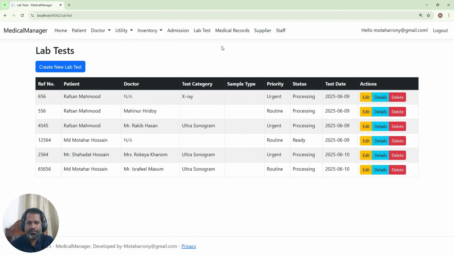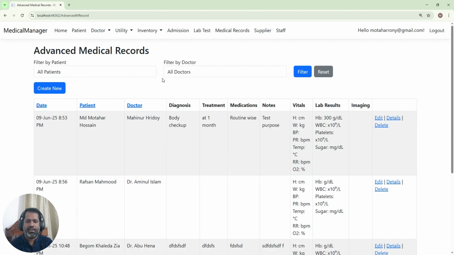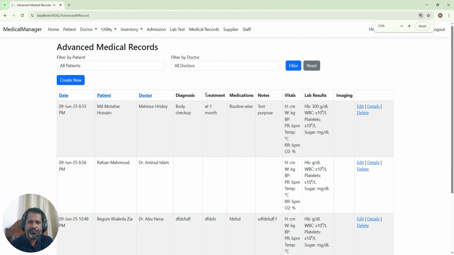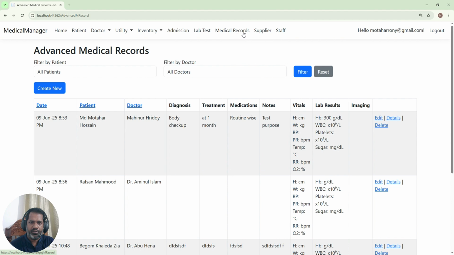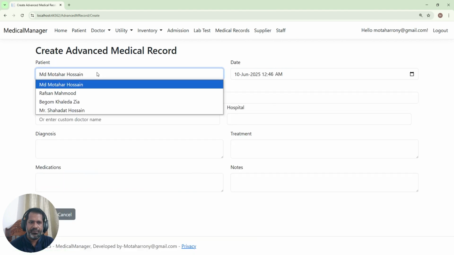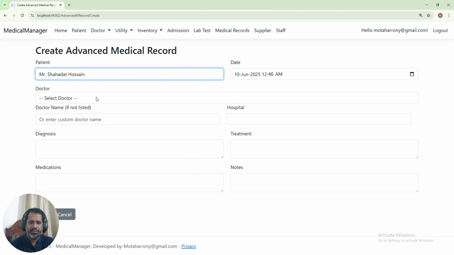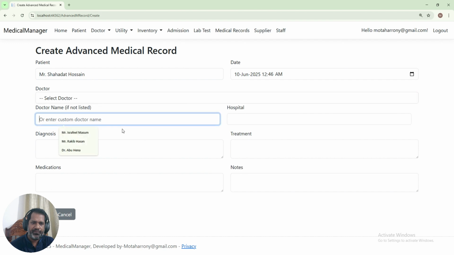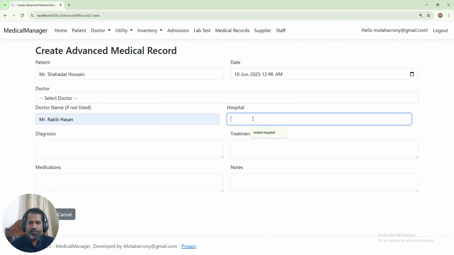And now I would like to show the medical records for any patients, because medical history is most important for the patients, to provide them proper treatment. So for this, you click create, select the patient, then select the doctor name, as I showed you earlier from here, or you can write the doctor's name here. Also the hospital, from which hospital this doctor referred this patient to this hospital, you can write it here.